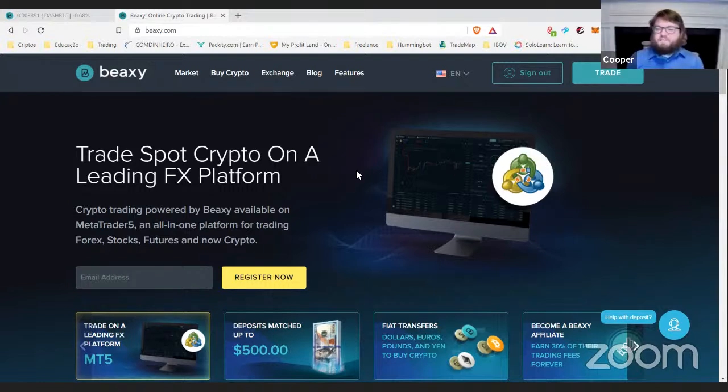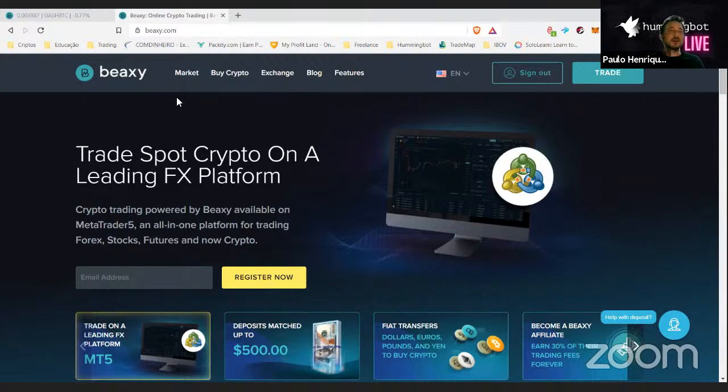It's definitely something we're excited about. We're just releasing it now. It's something we've been working on. I believe that we're currently the only spot crypto exchange on MetaTrader at this point. Yeah, it's a really classic trading platform, actually.